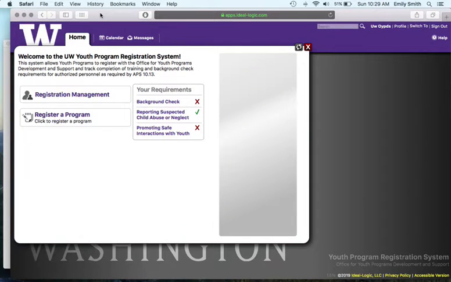In this tutorial, we are going to go over how to add a new session to an already registered program. So first off, we'll log into the Youth Program Registration System with our UW-Net ID and password. Then I'll get to this page, which is our dashboard. So we'll click on the page on the register a program.